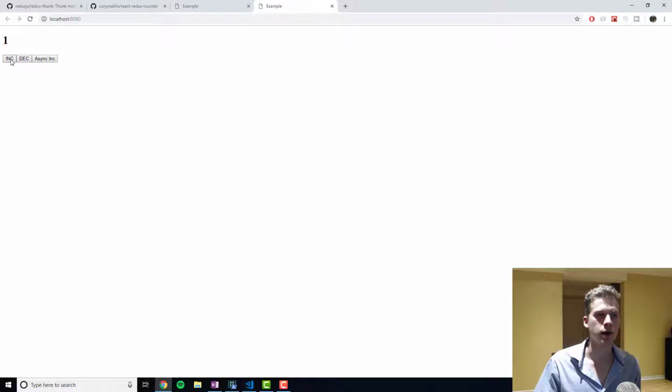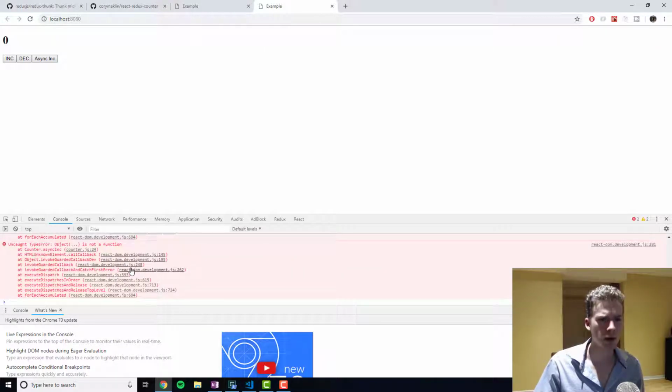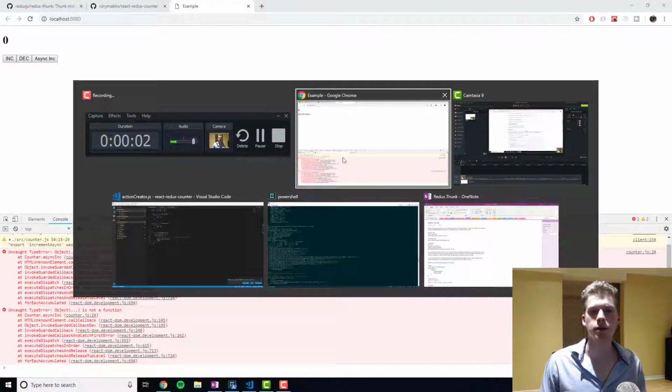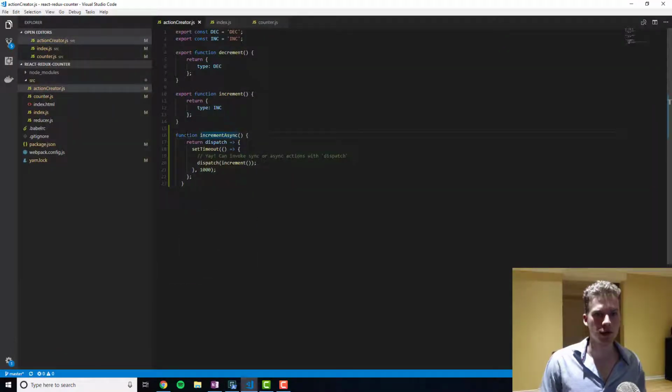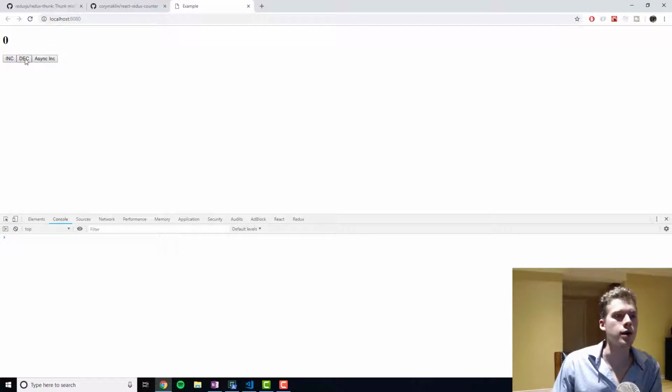So if I increment here, it'll increment right away. And if I do async increment, I seem to be missing something. And we are back. So essentially, the problem was I forgot to export the function. Silly me. And so increment right away, decrement right away. And then you can see there's about a 1 second delay before it increments.